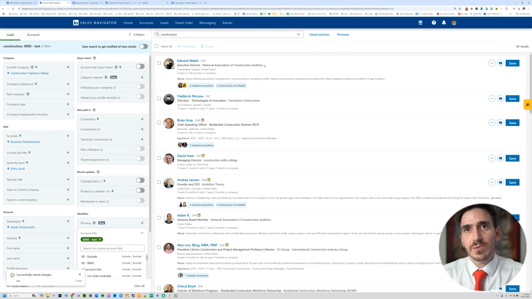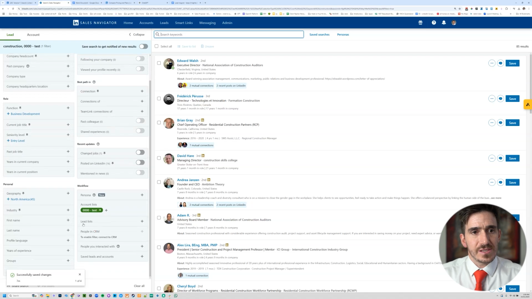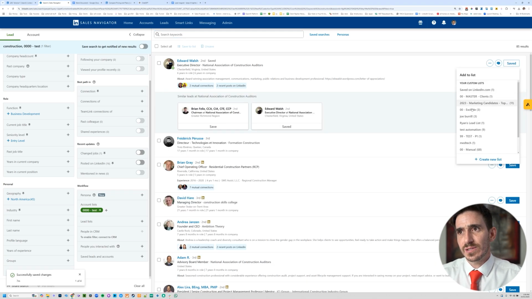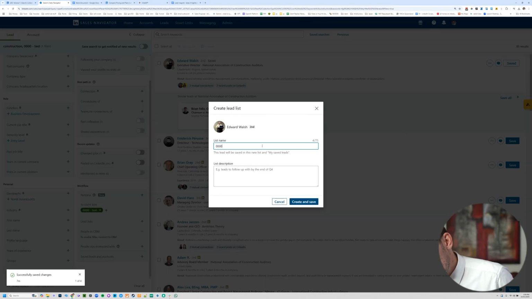Now you still might find people that are irrelevant in here. And this is where you can actually start to tidy up your list one by one, even without having to change your actual search rules. So let me get rid of this thing here because it doesn't matter anymore. What you can actually do is using a static list, you can say, I want to save people. Let's say Edward Walsh wasn't a good example. I could save that person to a list called, I'll call it 000. I'll stick with the theme, exclude.